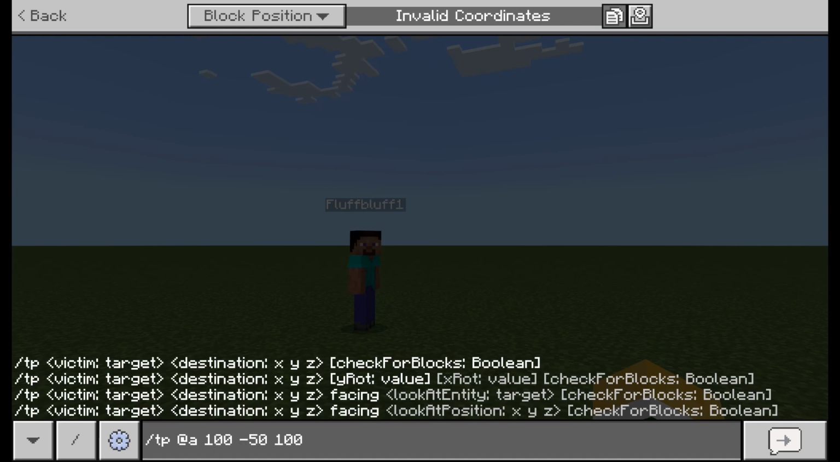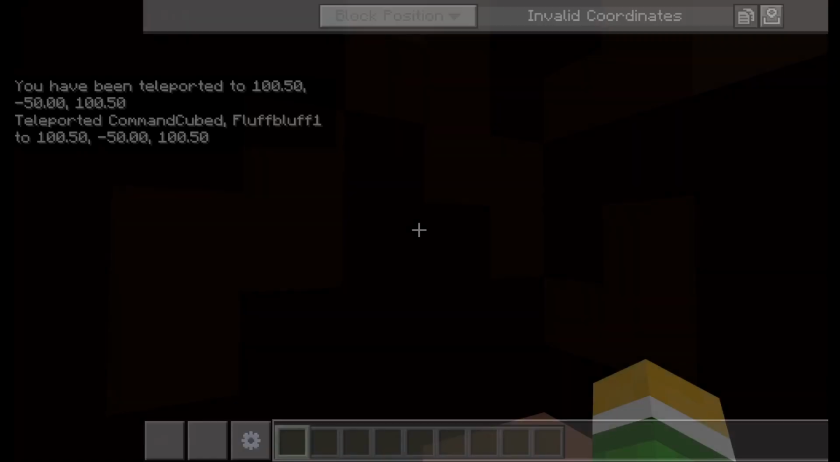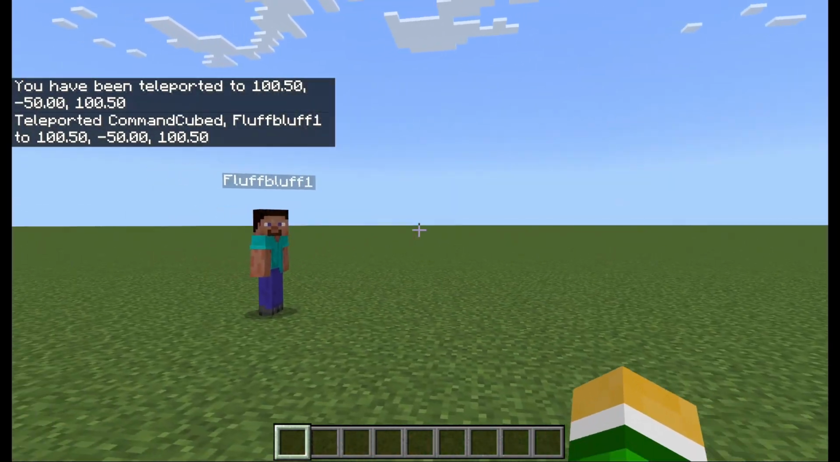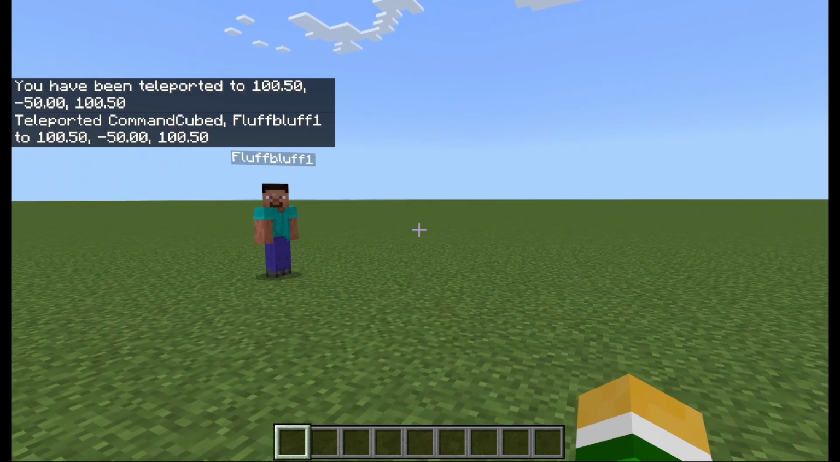@a, or in other words @all, is used to pick literally all the players on the server, regardless if a player is executing the commands or a command block. There really isn't much else.